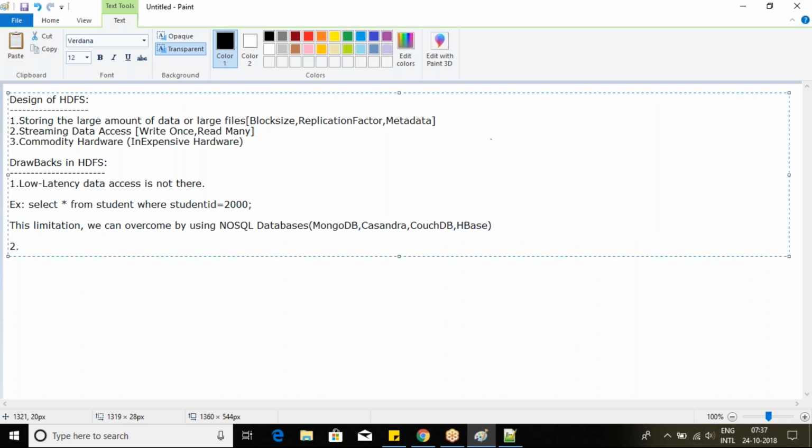And the second limitation is that multiple writes and arbitrary modifications are not allowed here. So what is this exactly? Or simply we can say that we don't have the concept of update.